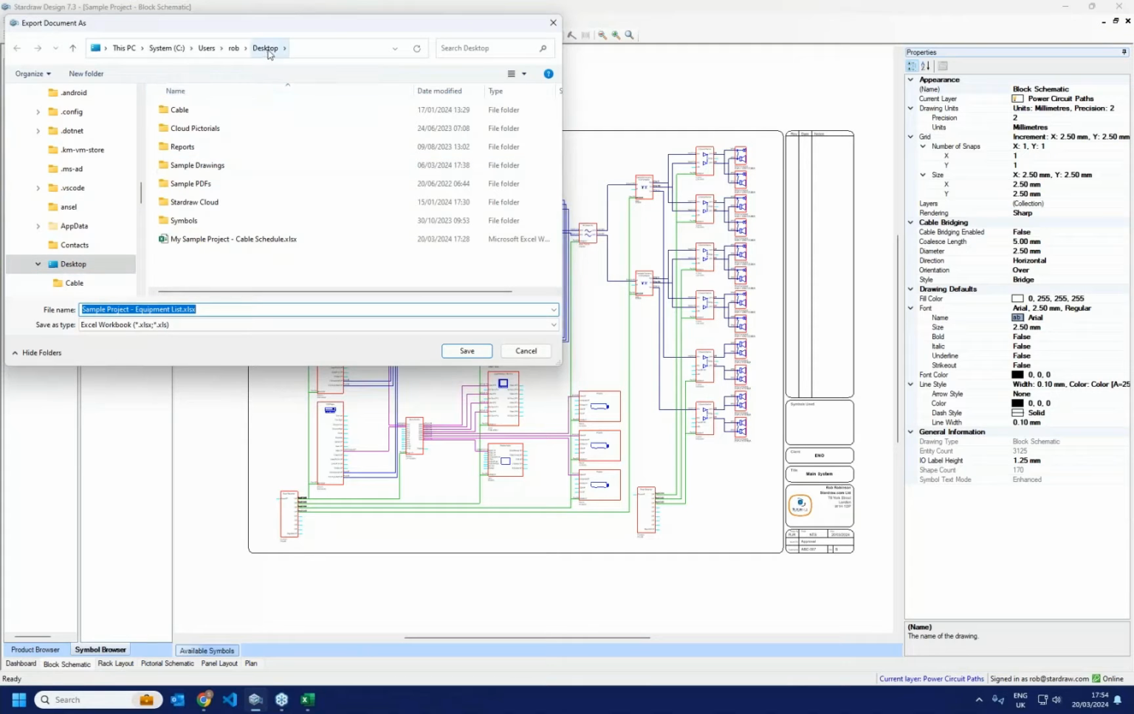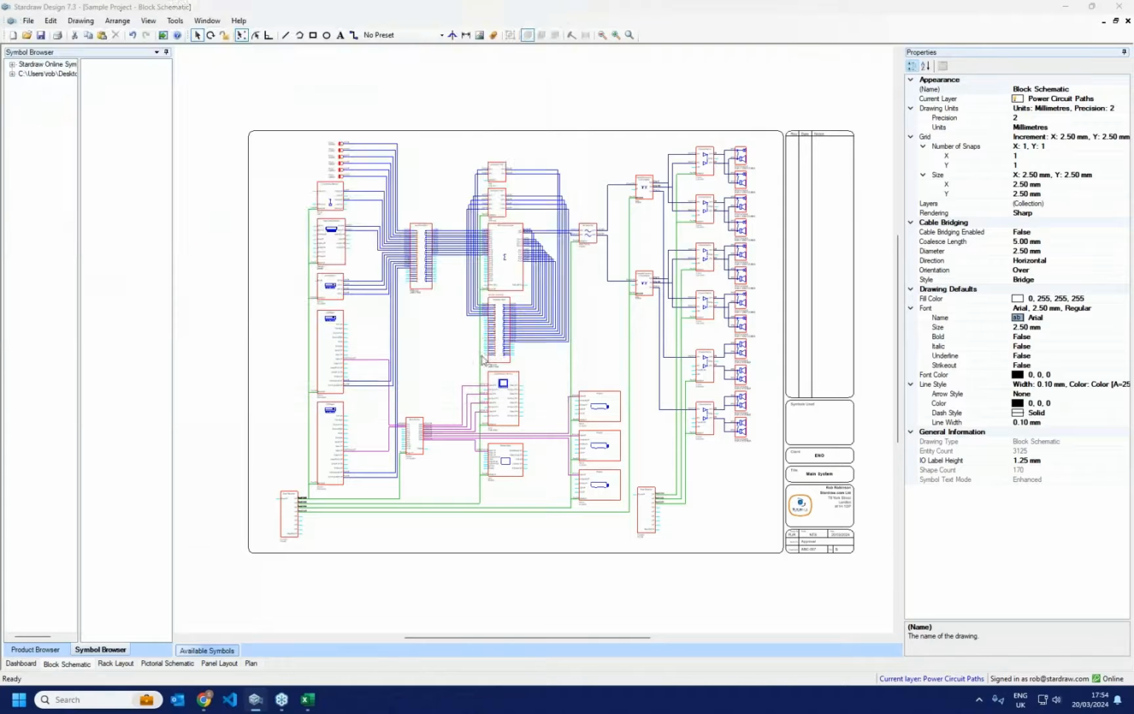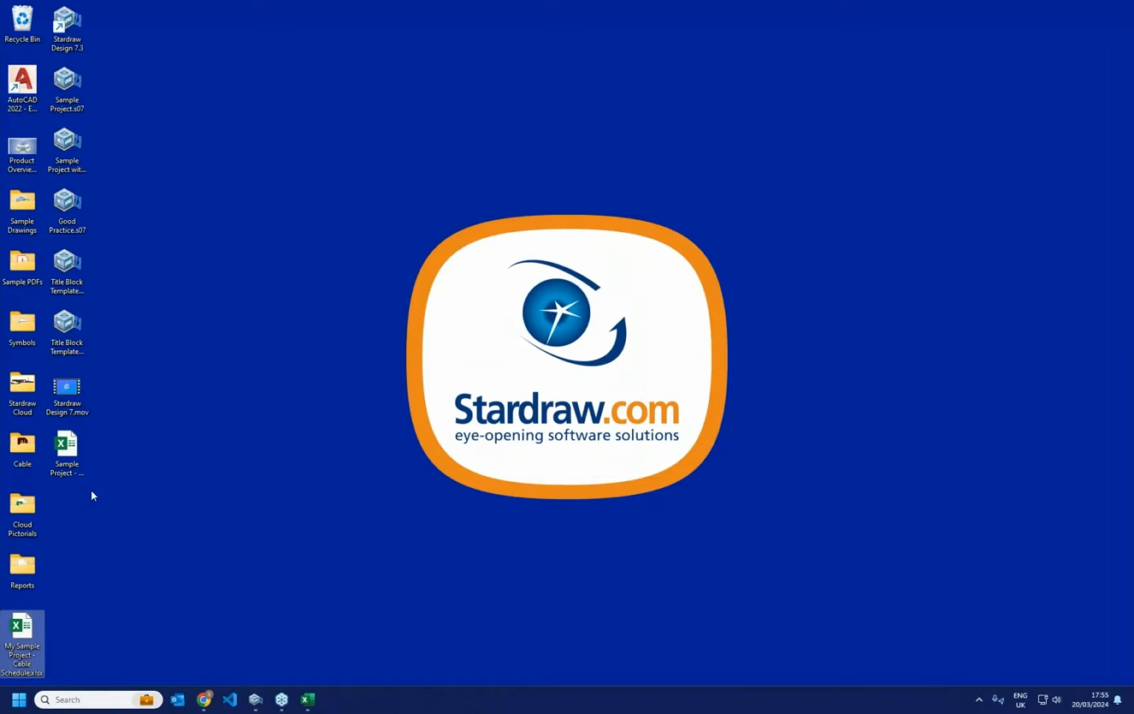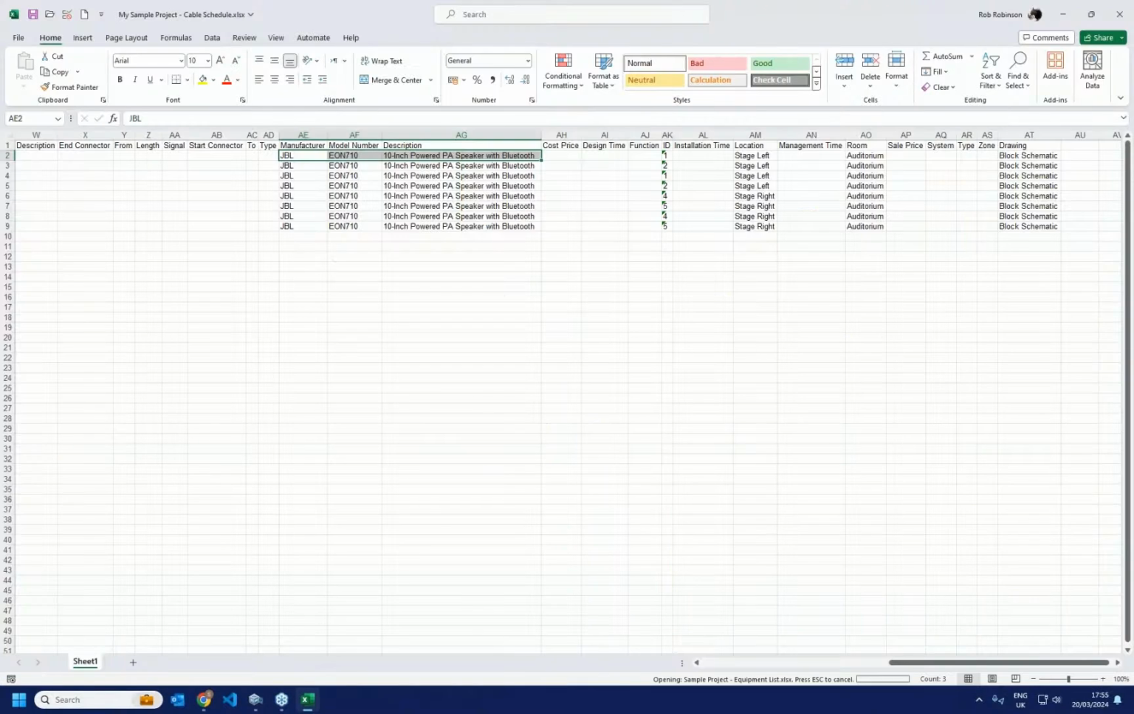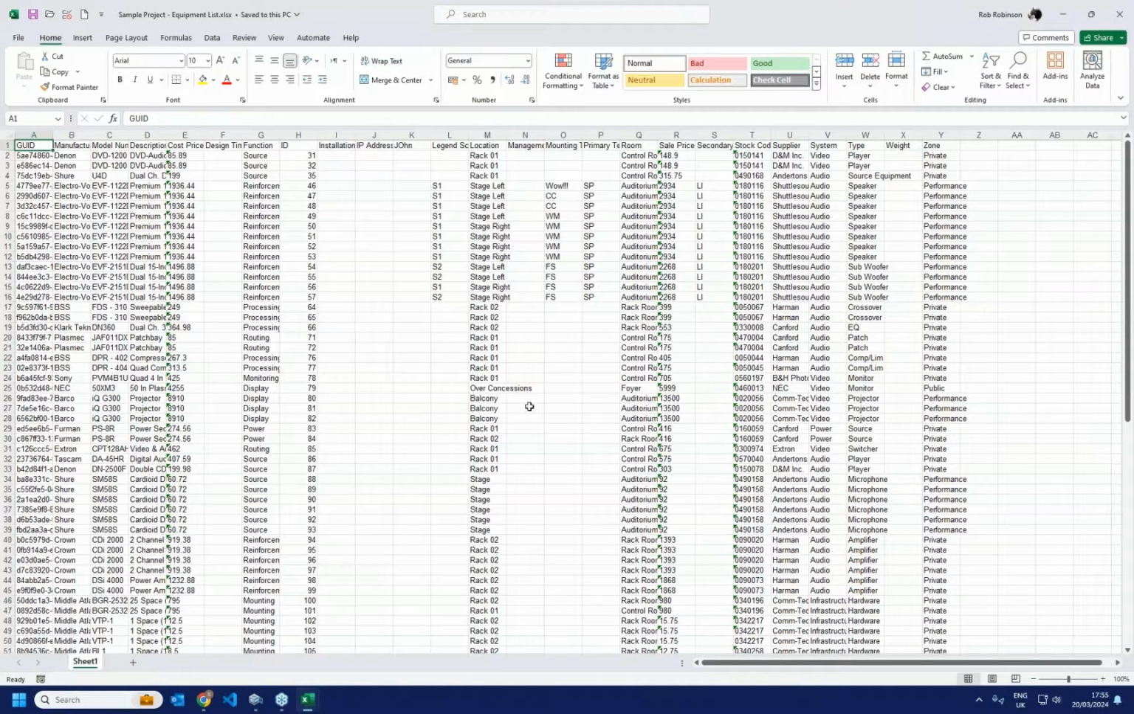And this is going to, again, go onto my desktop. It'll be called sample project equipment list. And there it is. So let's open that up in Excel. There we go. And this equipment list includes all of the product attributes for the products as they exist right now in the project.